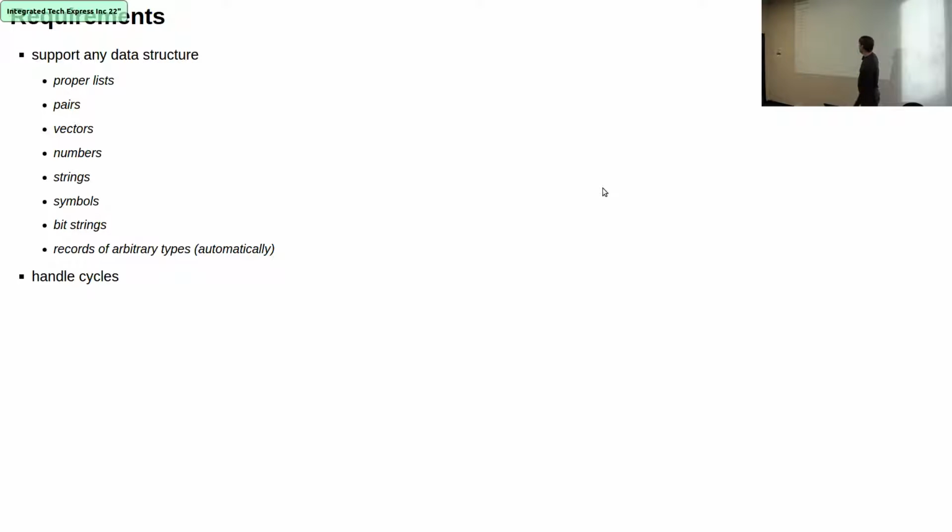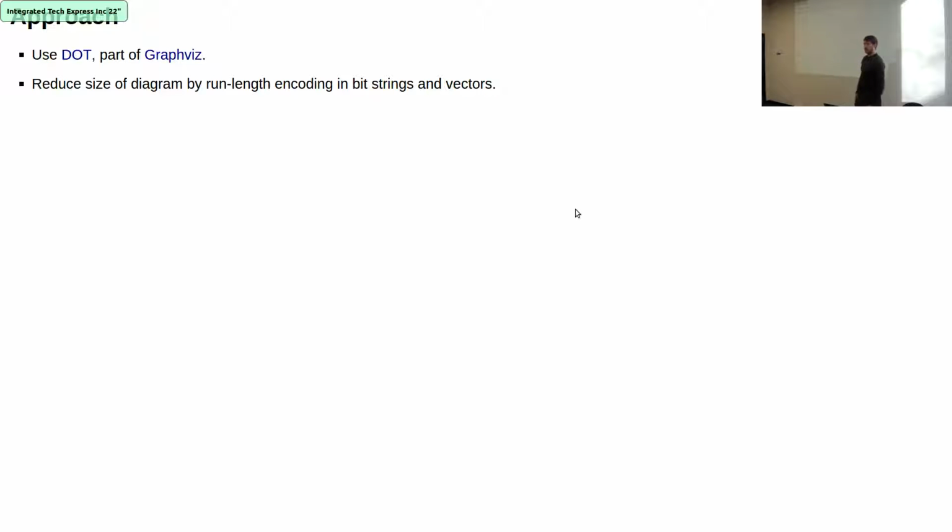So I had a few requirements. I wanted it to support any data structure, including arbitrary record types. I wanted to handle cycles because there could be graphs involved. And I wanted to do automatic layout. And I wanted to produce PNGs, SVGs, et cetera. All that kind of just cries out for dot from GraphViz, that package. So I'm just generating dot files based on data structures on the fly and then popping them up.